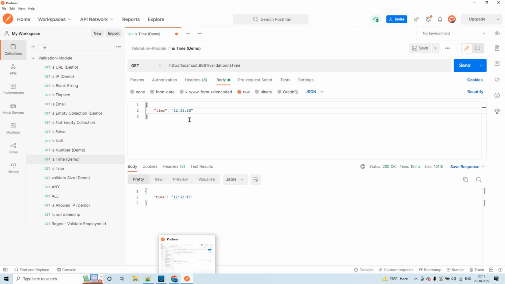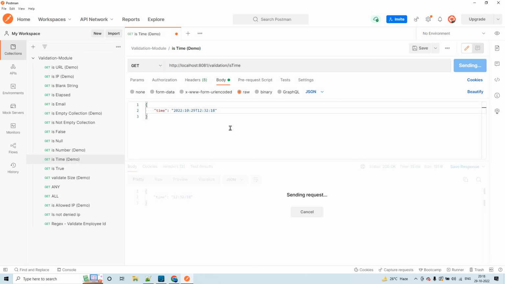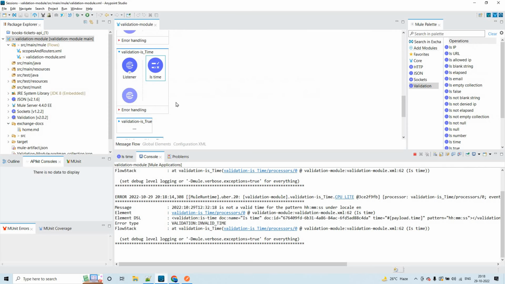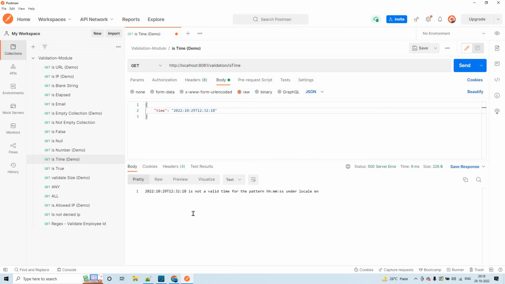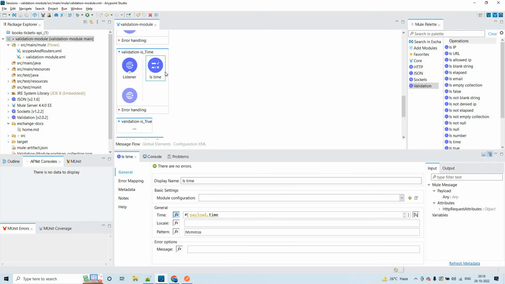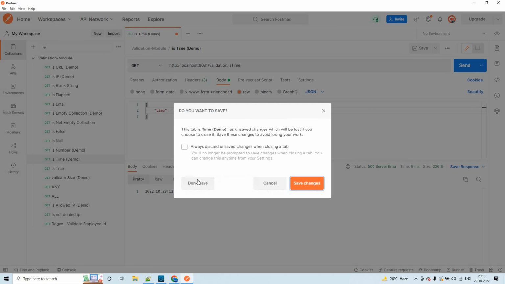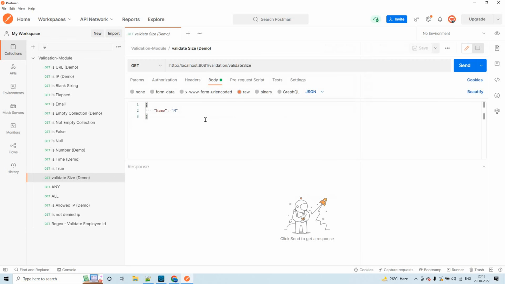And for example, say if you are passing some date value, it is not going to accept. Something like year, month, and date, for example, 29. Now if I send this request, this is going to fail because it is going to validate with the pattern that you have configured. And one more thing, this is only going to allow time, not the date.